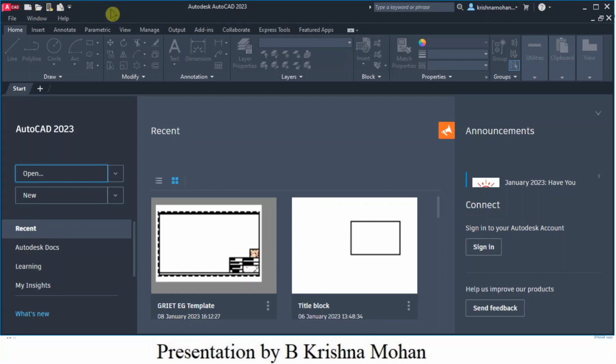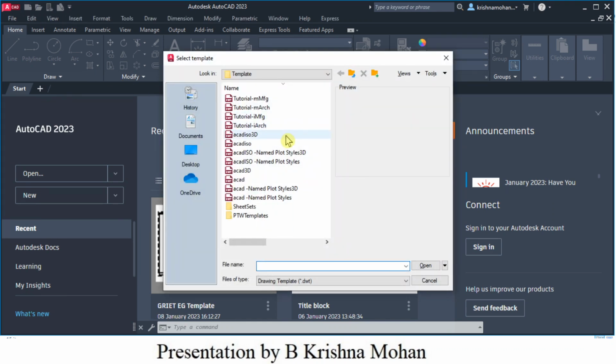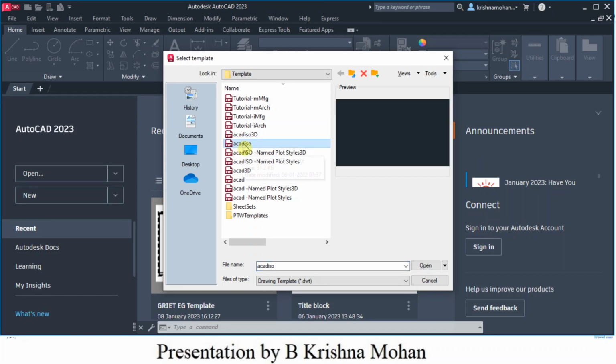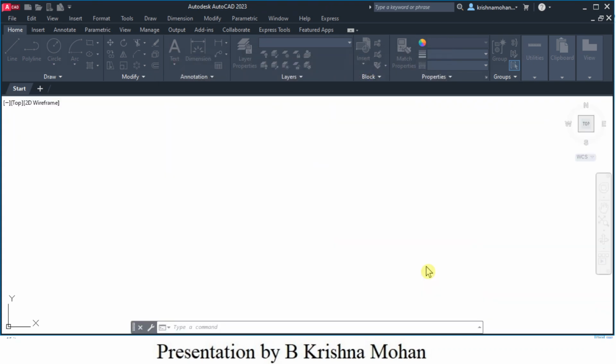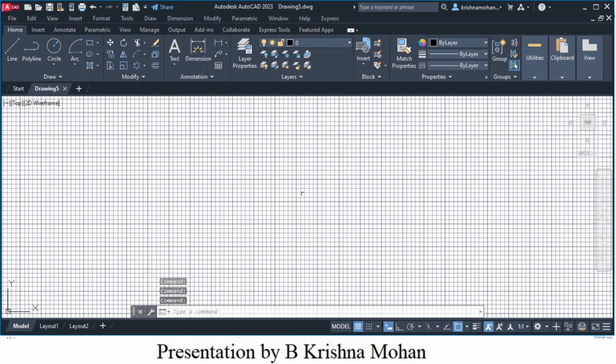In order to create a template, first I'm going to use an already defined template. So I'm starting with new. Just click New here. I'm creating the template based on ACAD ISO standards, so let's select this option. Open. So you'll have the screen.